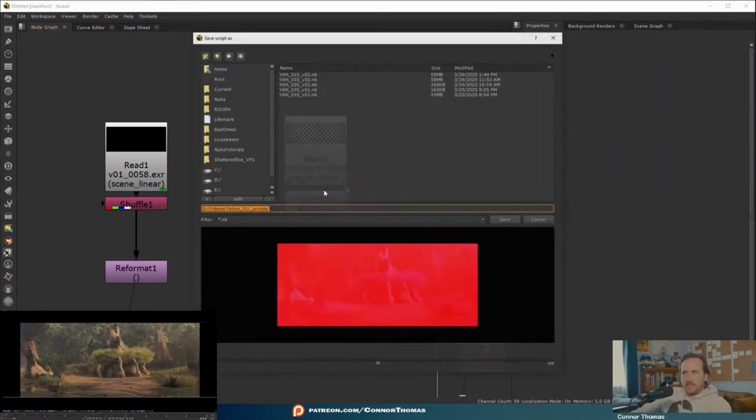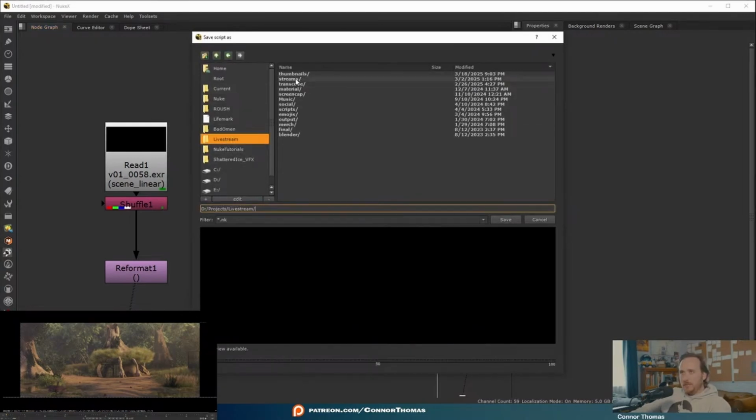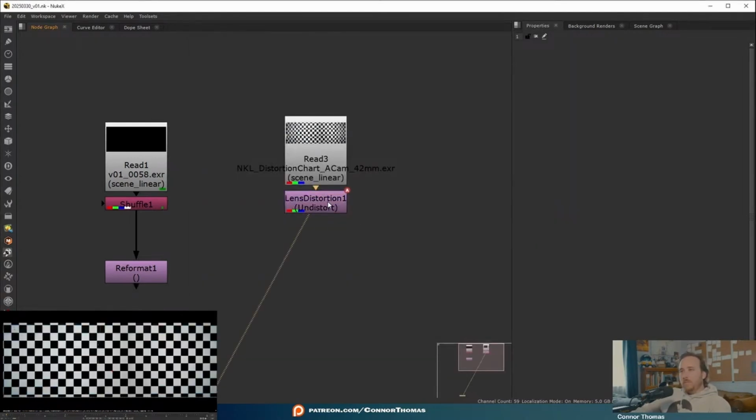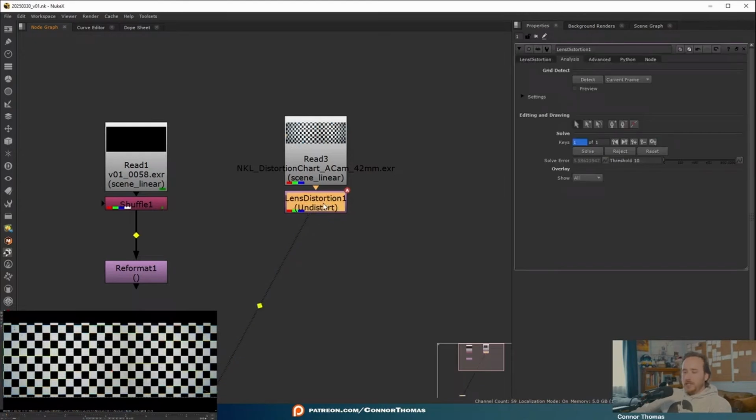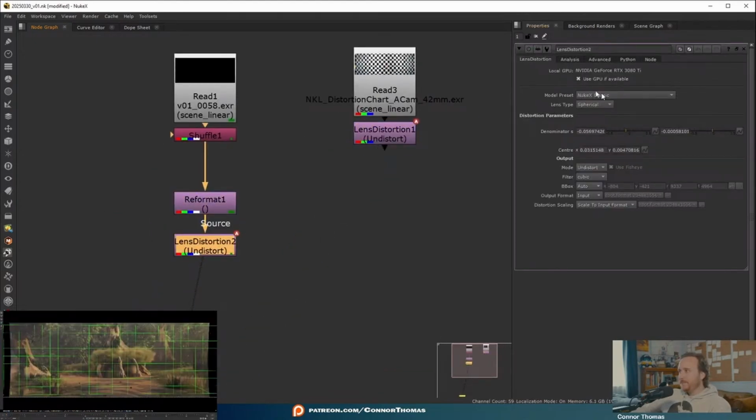Also, I'm going to save our project files here so that we don't lose any progress as we're moving forward. Now, with our distortion chart here, we can actually literally just copy and paste this distortion chart down here. Now, this is still undistorting our shot.